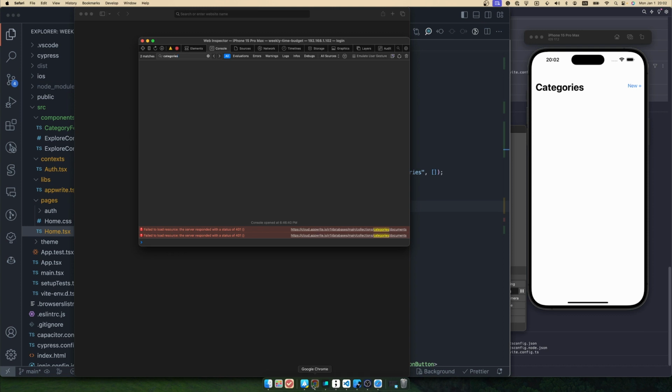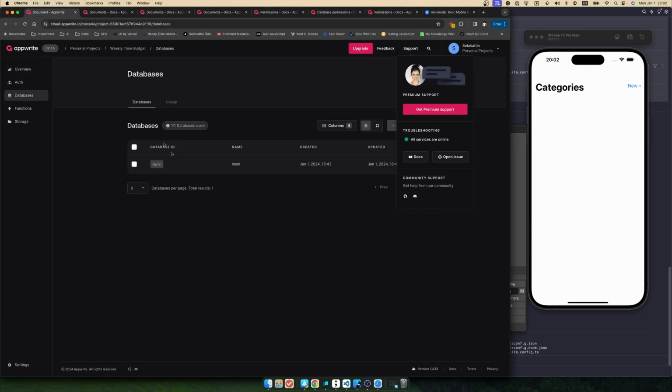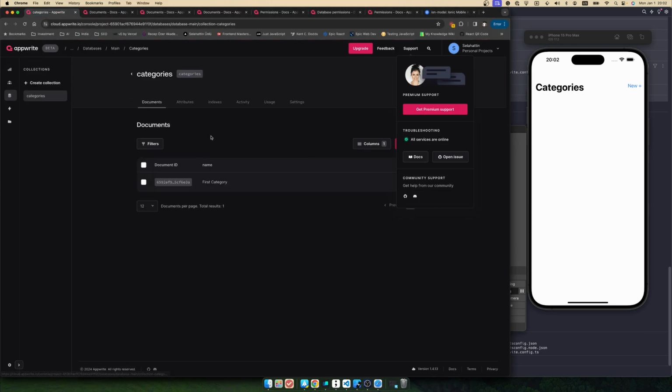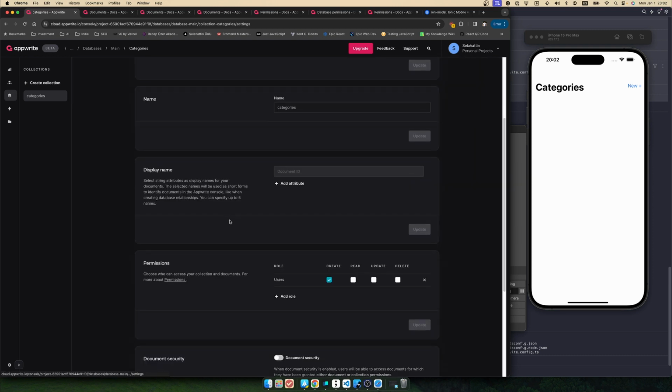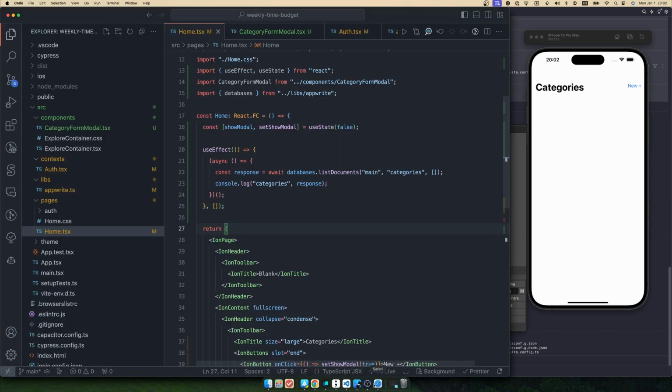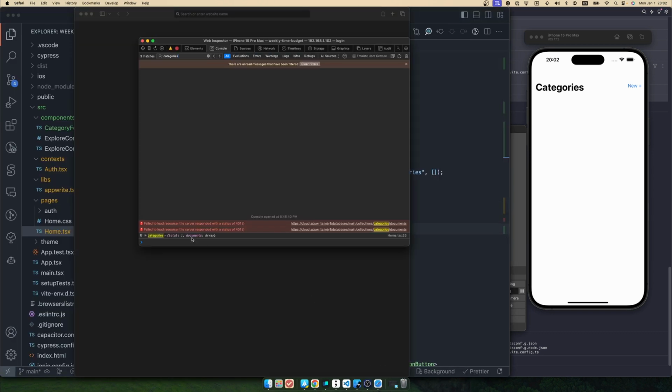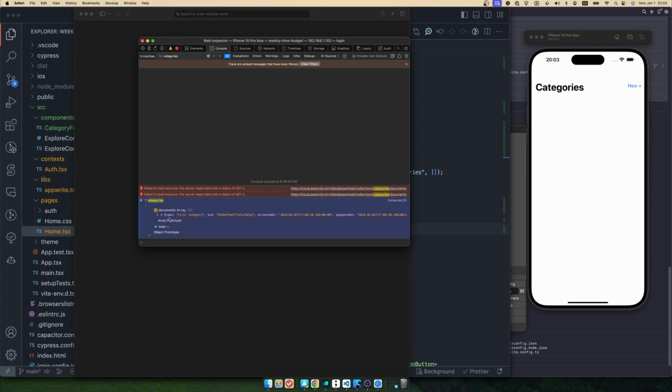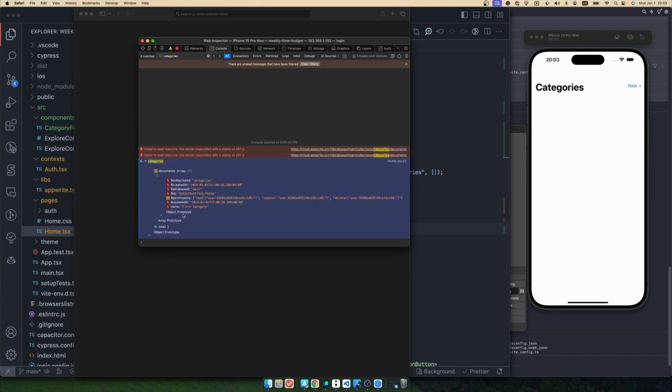So as you remember, we only granted the creating permission for the user. We should also pass list and read permission for the user, but basically we can grant all the permissions for the user. After that, once we refresh the page, you will see that we are able to fetch all the categories right now.